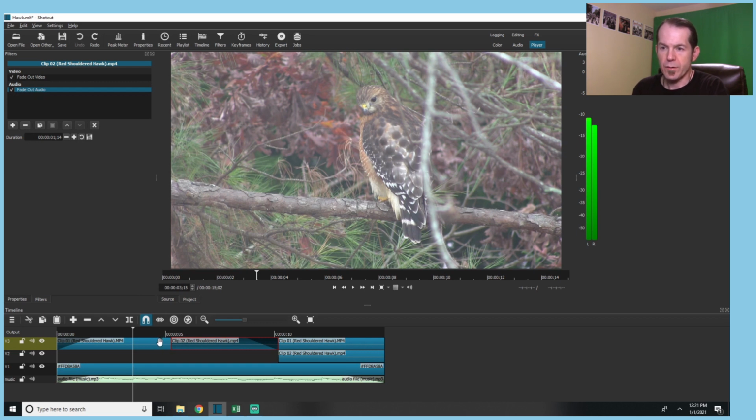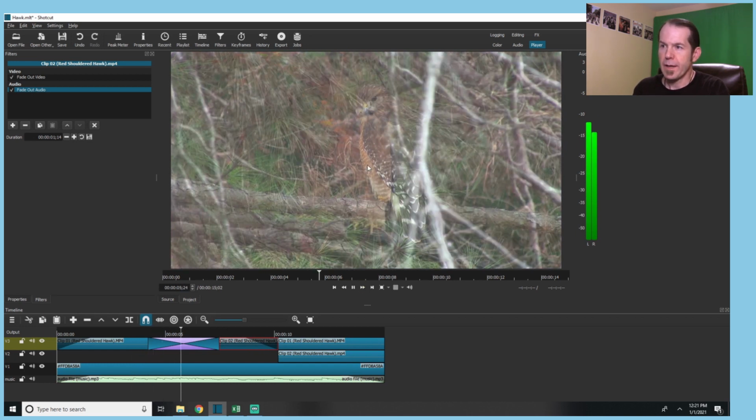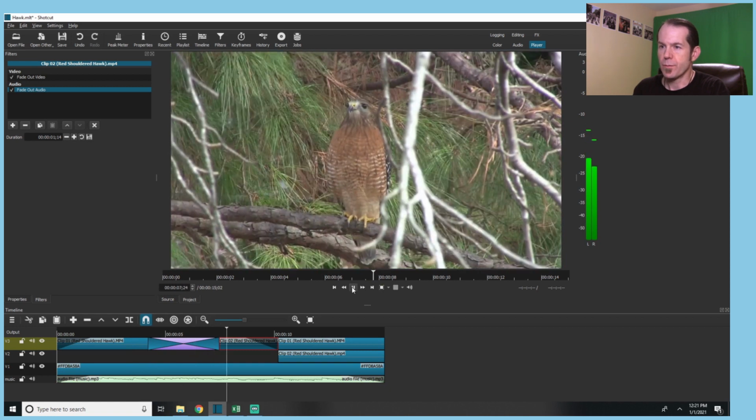To create a transition, all we need to do is get the red line, the end of clip 1, and drag it over into clip 2. And Shotcut will create this purple box, which is a transition. And we can adjust the width. There we go. And now we have a transition. If we play it, you can see here it does a blend between clip 1 and clip 2.